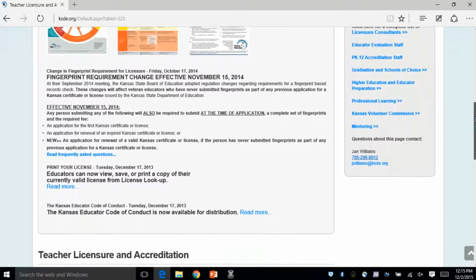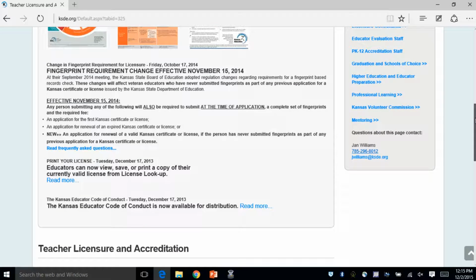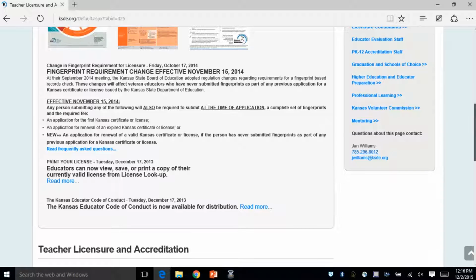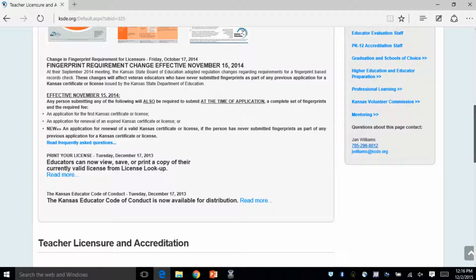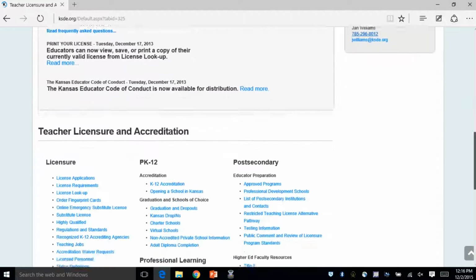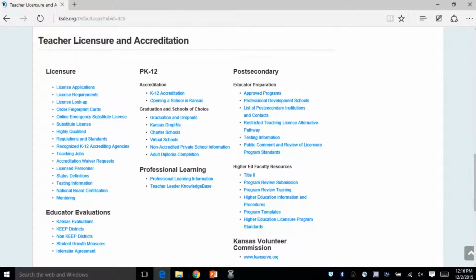So we have fingerprint requirement information there. This section here, how to print your license, that's important. We haven't mailed licenses for over 2 years, but people are still not aware of that. Okay, so moving down, you begin to see a list of links under different columns. And obviously this is the licensure column. And probably the most important link that you'll need to remember, if you remember nothing else, is that very first link called License Applications. And that will take you to many of the other important things.